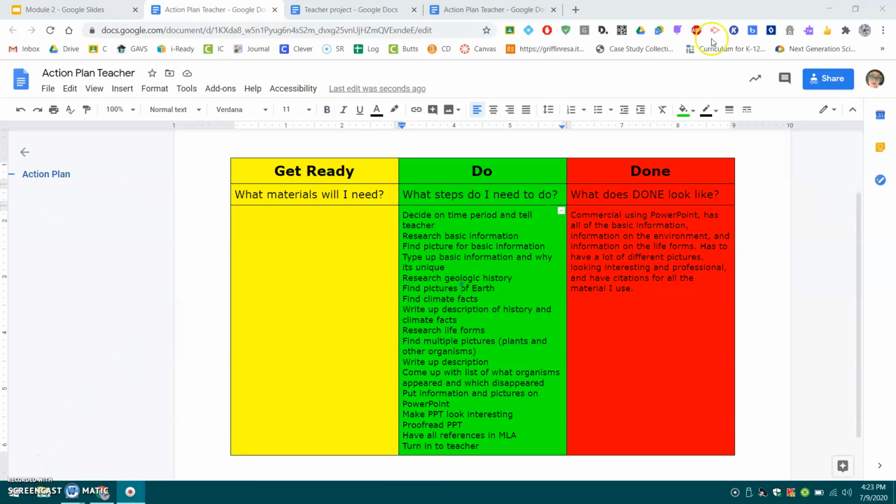So you see here, I have broken down my project and all the steps that I need to do. Okay, so some of them are going to be easy. Decide on the time period and tell the teacher. Okay, but then we start breaking things up more. Like I'm going to do research basic information. Then I know I'm going to need to find the picture. Then I know I'm going to need to type this up. Okay, then I've got my next section.